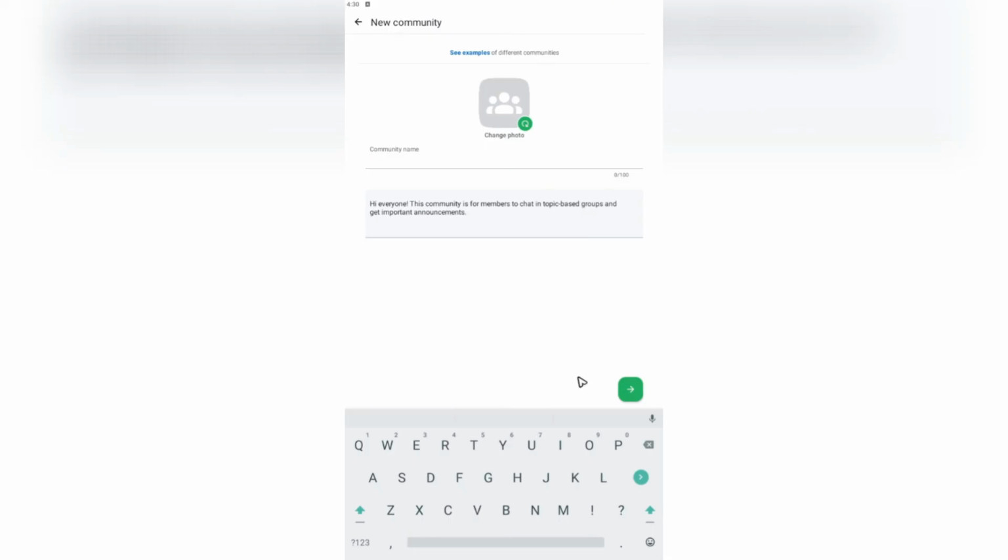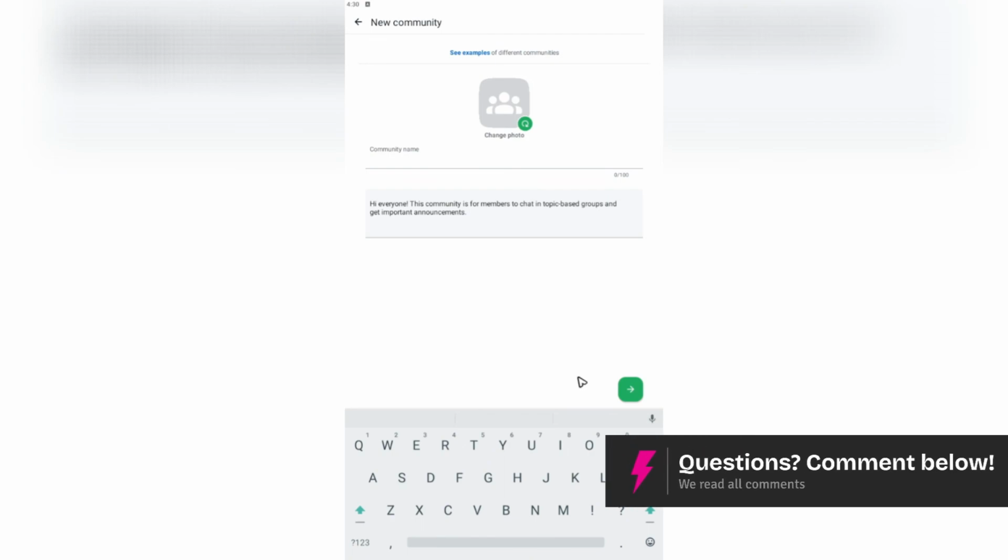Again, unfortunately, it is not available yet on the WhatsApp Business app.